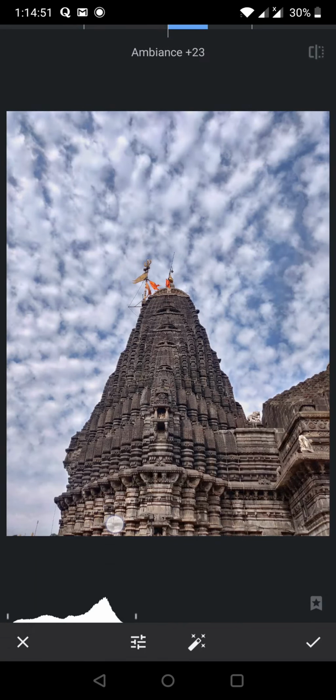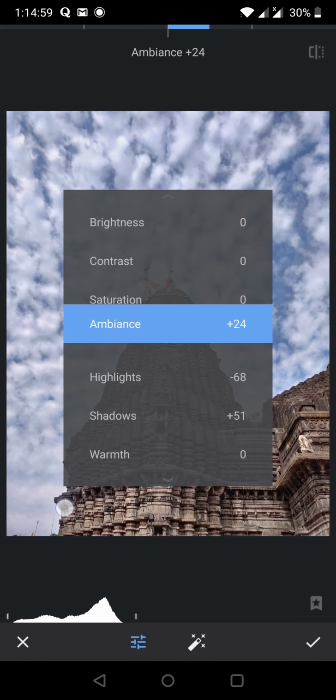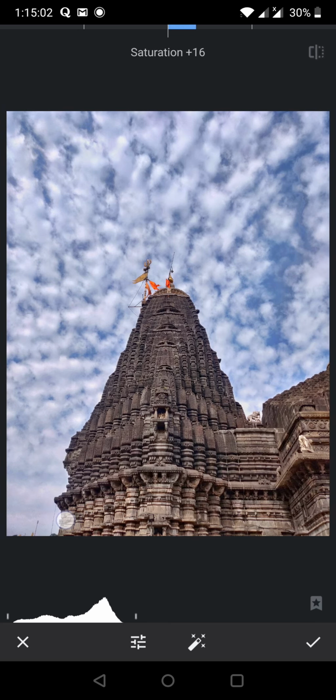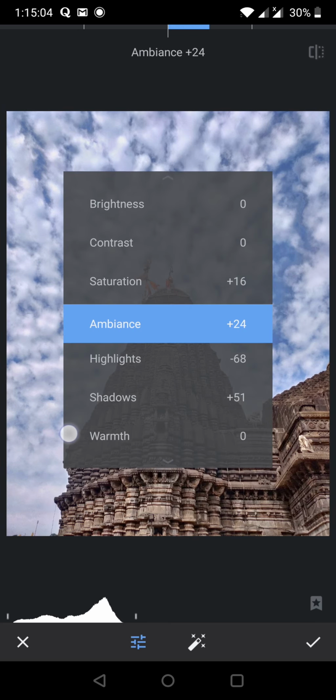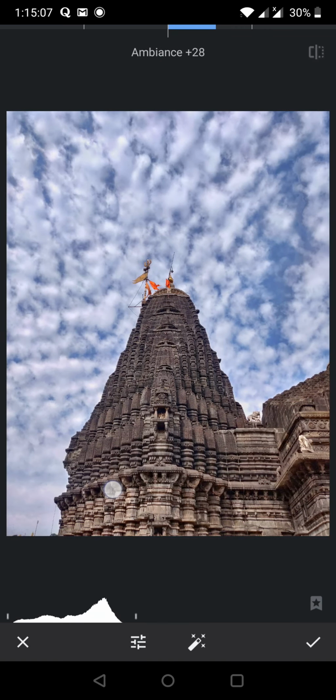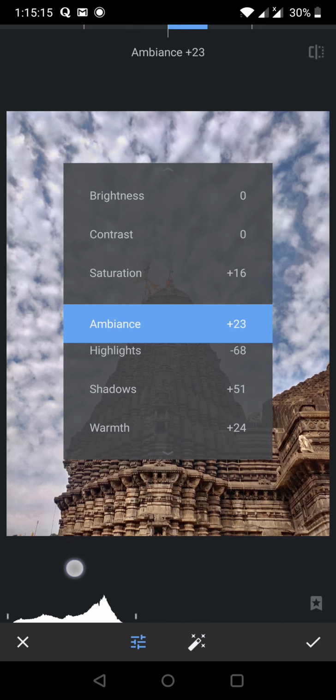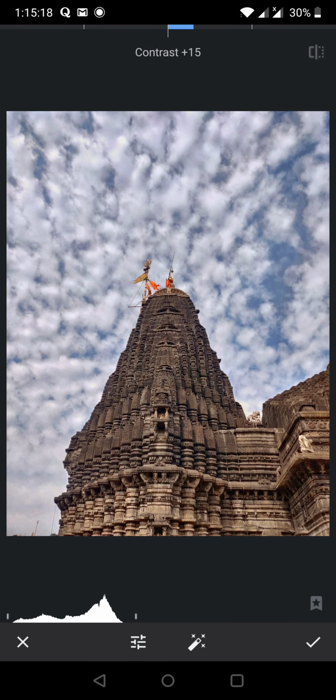And I'll come to the ambience. It's like how moody is your picture. So it's a sunny set. So I'm trying to increase it so that it will look more vibrant. The sky will look more vibrant. Then I'll come to the warmth. I'll increase it. I'll try to bring a bit orangish tone so that the temple looks a bit old, rustic. And I'll try to bump up the contrast and brightness, because sometimes when you touch highlight and shadow, the brightness and contrast get reduced a bit.